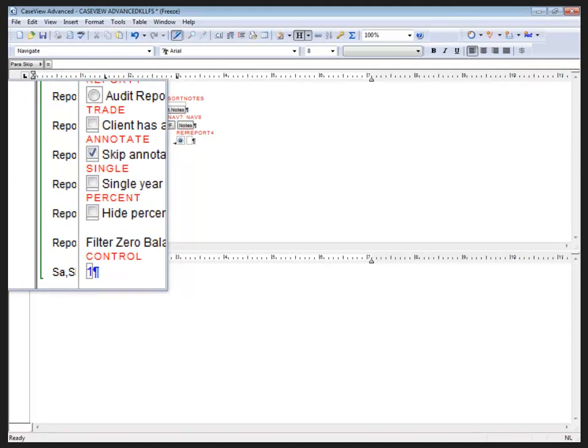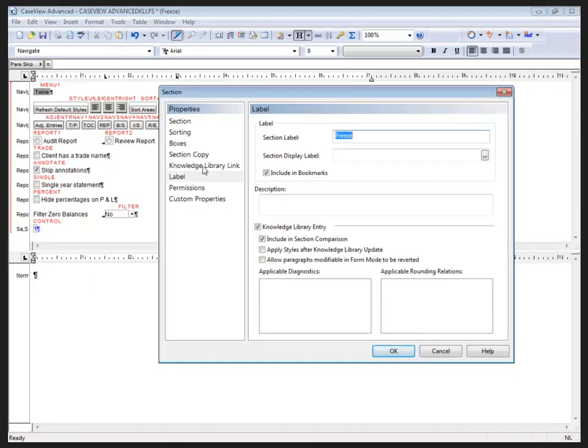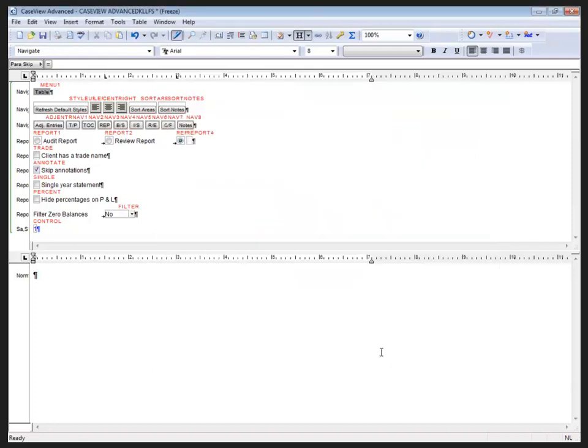If we look really closely, we can see that it's green. That lets me know that I'm dealing with a knowledge library. And if I right-click and modify it, I have an extra section property called knowledge library link that has all that information that we just saw me setting up. And I'll click OK. Now, at this point, it becomes a little repetitive for the two headers and footers.